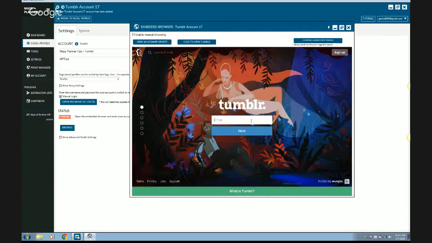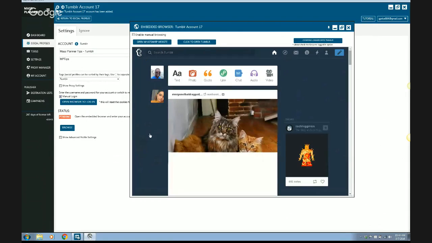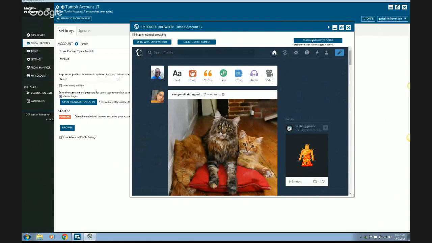All right, so let's make sure everything is okay here. If I have that right. Okay, and my password. Maybe we'll have to enter the email address. So whatever I'm doing here, that's most likely what you're going to have to do there. Okay, cool. We're logged in. Look at that. All right, confirm logged into Tumblr. This is awesome.